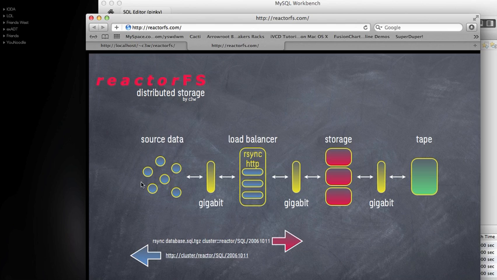So reactorFS is built around the idea that you have a lot of data of different types, and you don't have enough servers. You don't have one big giant storage server, and it's a pain to manage where things are going, and you also don't have the money to plunk down and buy a huge server. You do have enough money to buy a bunch of smaller servers and smaller web servers.